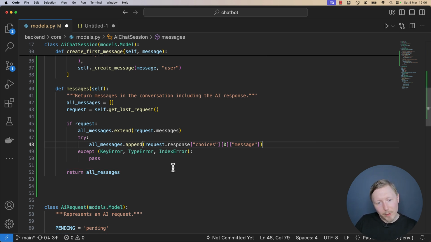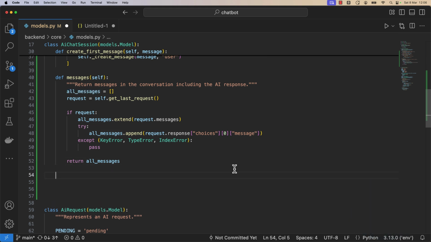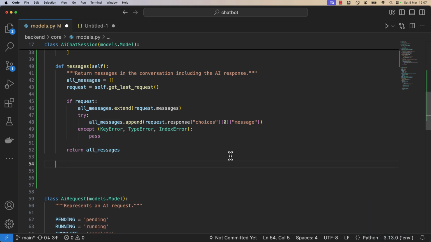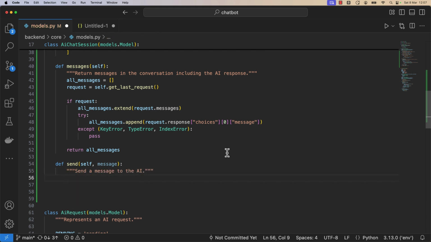Okay, so next we need to add one more method to the session called send, and this is going to be used to send messages as you would expect. So def send(self, message), and we'll add "send a message to the AI" as a docstring here.